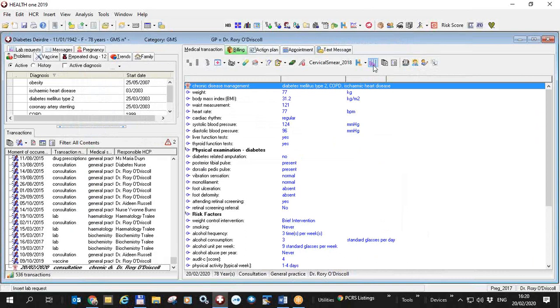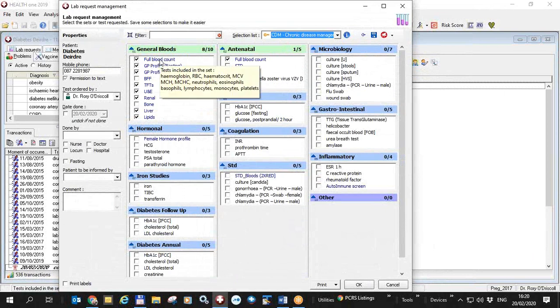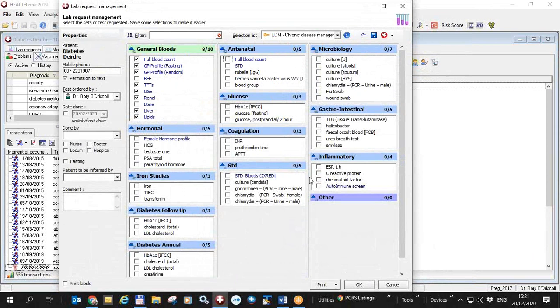If I want to check the blood results or do the bloods today, I should use this Insert Lab Request form, because we have a very nice little feature in this form now for the selection list. In the selection list, we have a little key there for chronic disease management, which will tick all the required blood results for the particular conditions that you have diagnosed. Because full blood count is in twice, I'll untick that. And I'll take the bloods, I click OK.